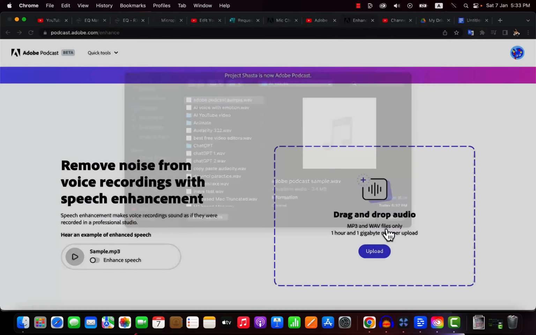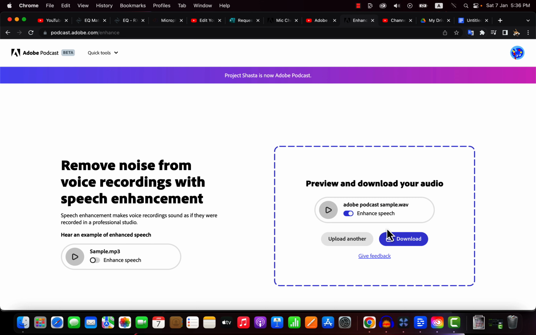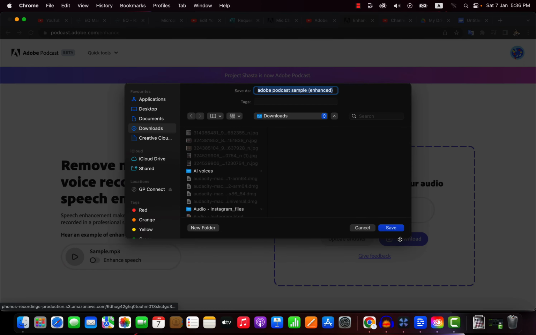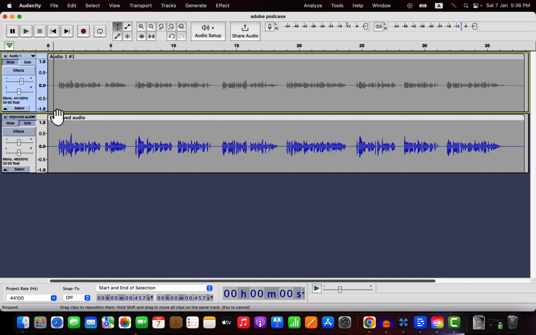Depending on the file size and internet connection, it would take some minutes to process. Patiently wait for the process to end. Once the processing ends, you can listen to the sound and download the file. I will download the file. I have kept both the raw recording and enhanced sound. You have already listened to it at the beginning and I am playing it again.